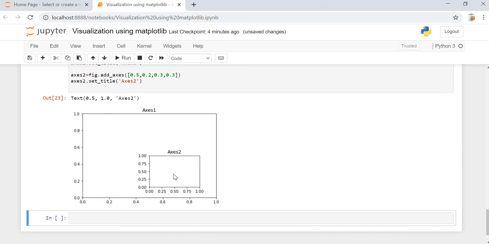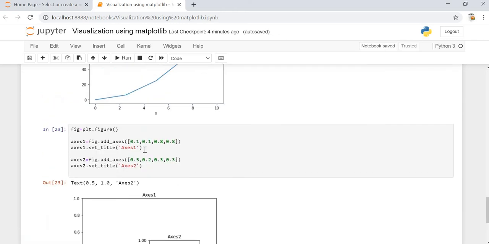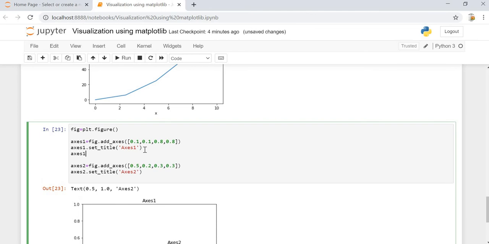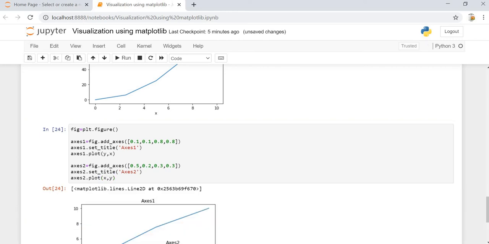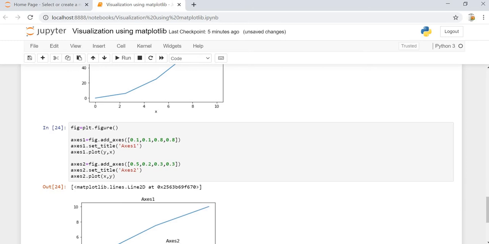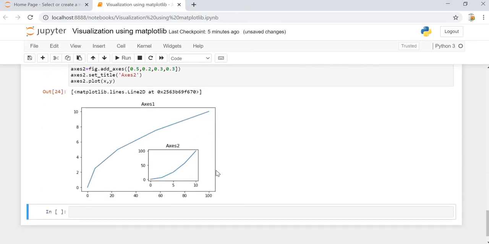We can also plot the x and y using this. Okay, so for that we have to do one simple thing: axis 1 dot plot x comma y. Let's do it y comma x. Let's change it a bit. Axis 2 dot plot x comma y. So once we do that, we can see that plotting has been done.